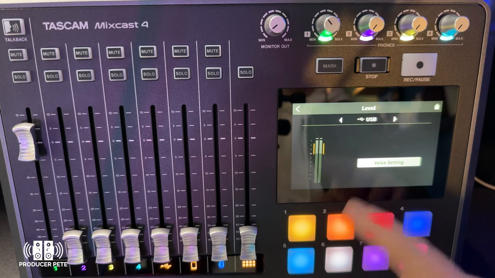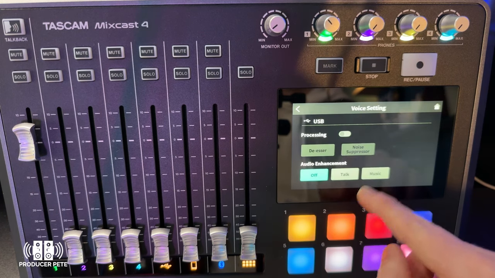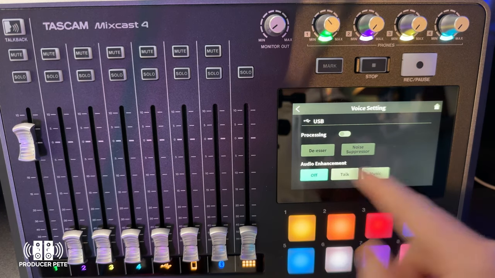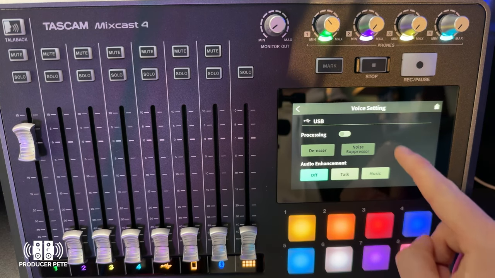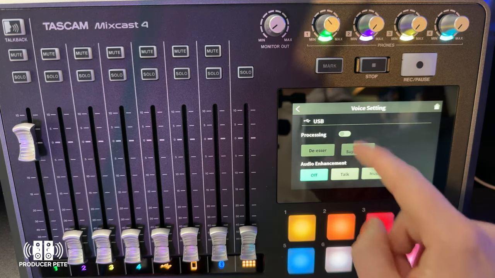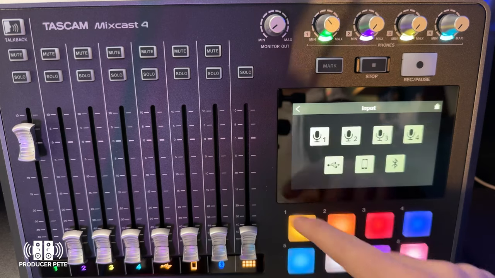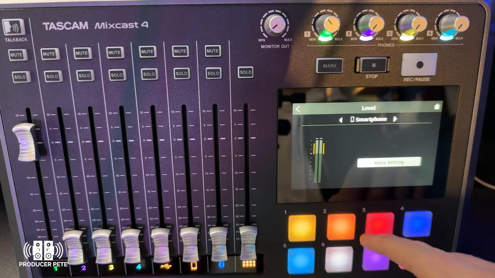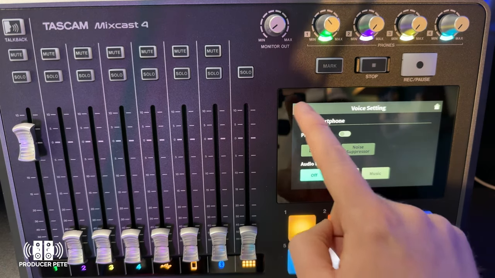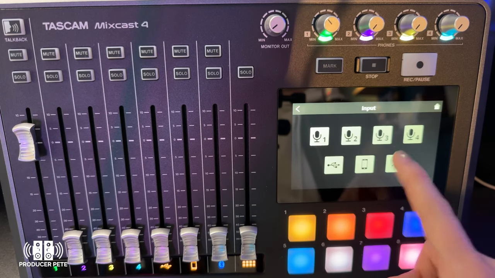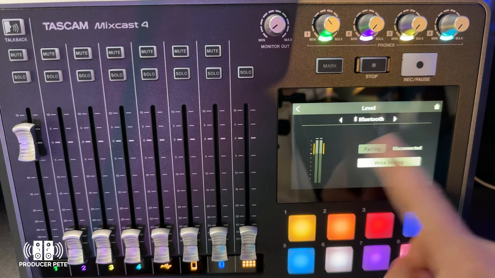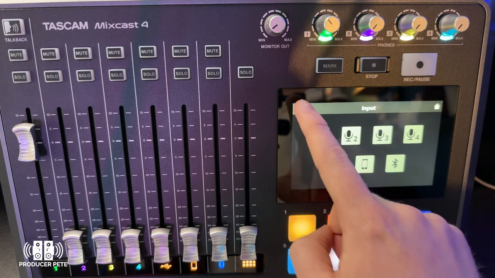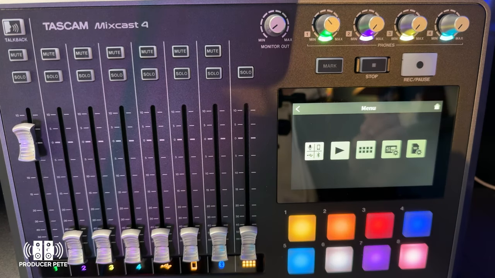You've got the USB settings there, again with your voice settings, a bit of processing, de-esser and noise suppressor, a bit of enhancement as well, whether you're playing music or having speech through that USB option. The smartphone is going to be exactly the same, with a talk or music setting. And then the Bluetooth, you've got the pairing options, and more voice settings as well. One thing you will notice, particularly if you have used the Rodecaster Pro before, is that these settings and menus are very easy to get into. A couple of clicks and you're there.